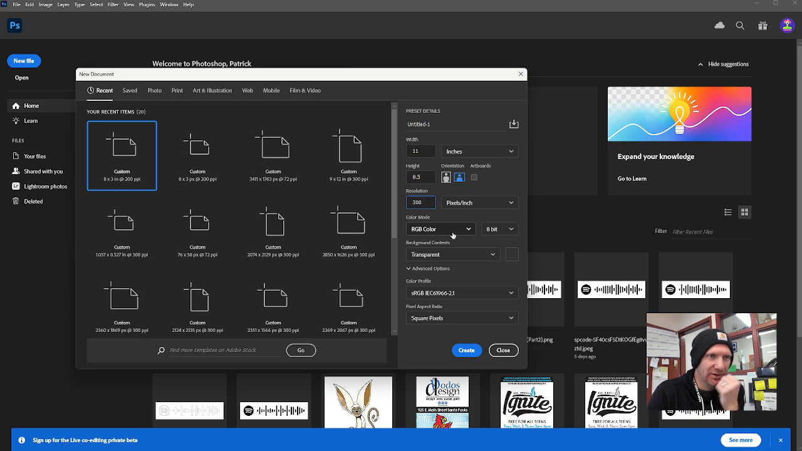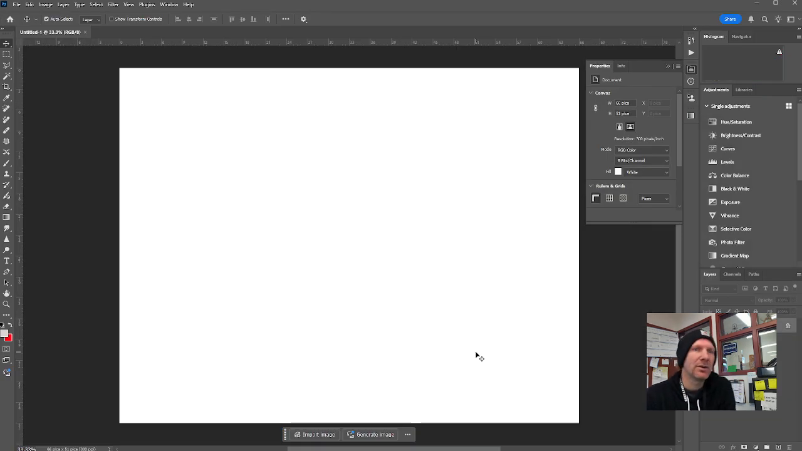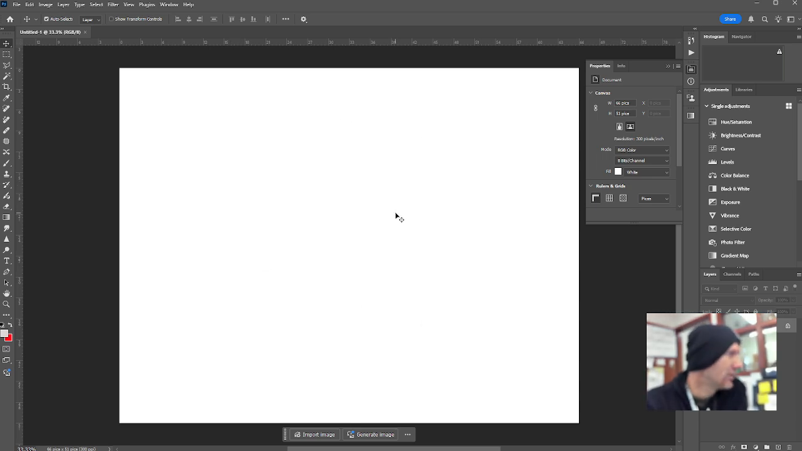And our color mode is going to be RGB. Background can be set to transparent. Let's go ahead and put it to white. And then I'm going to hit create. So again, you can see 8.5 by 11 inches. It's in landscape mode, 300 dpi, RGB, and I'm going to hit create. Now once I do that, it's going to just generate this file, and there's nothing in there.